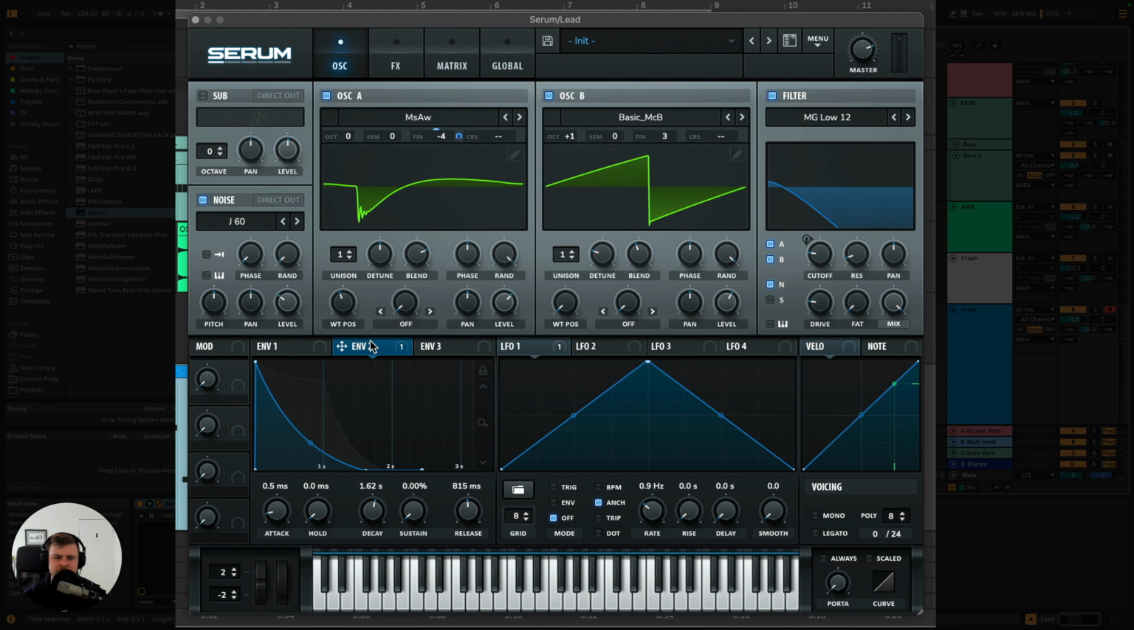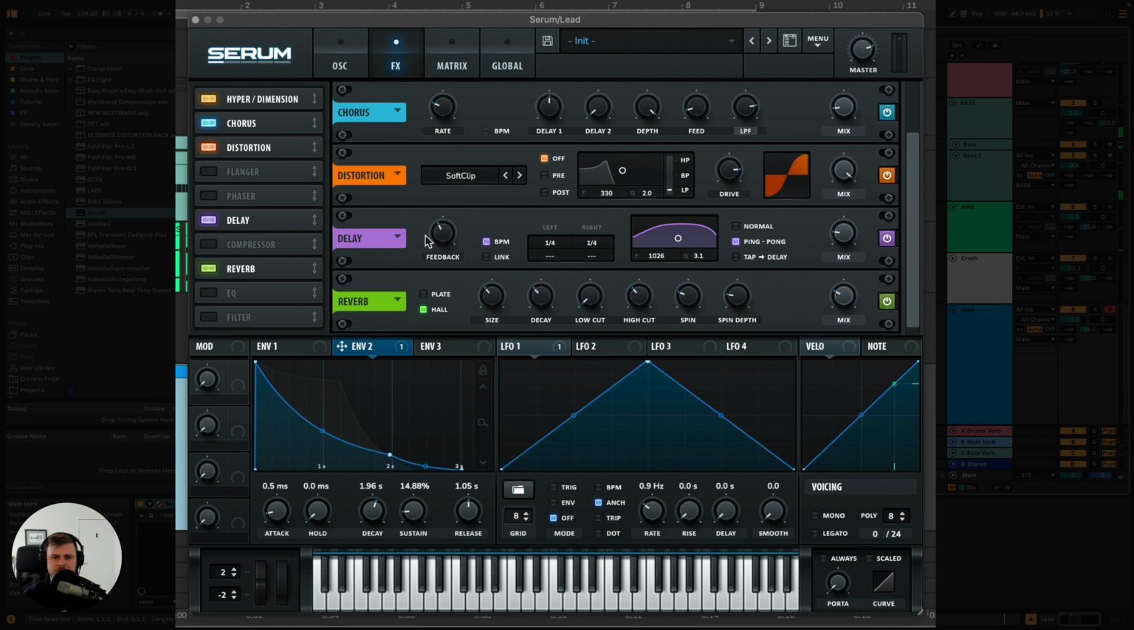I'm going to actually lengthen out the decay of some of these still yet a little more. Open it up on the sustain for the filter. That's nice. I'm going to increase the feedback on the delay just a little bit. This is sounding really good now.